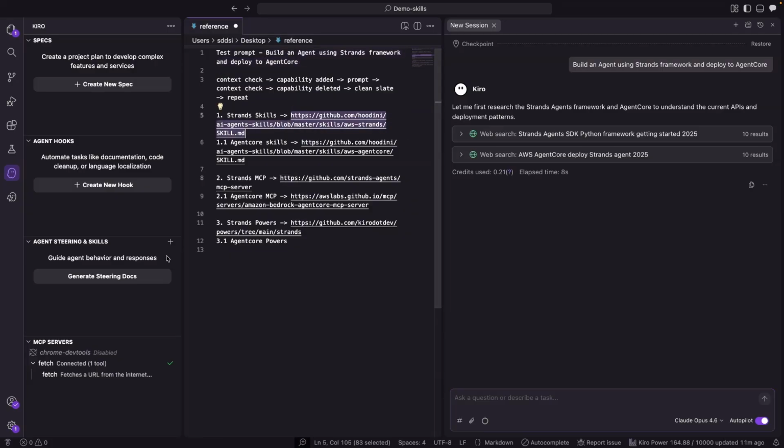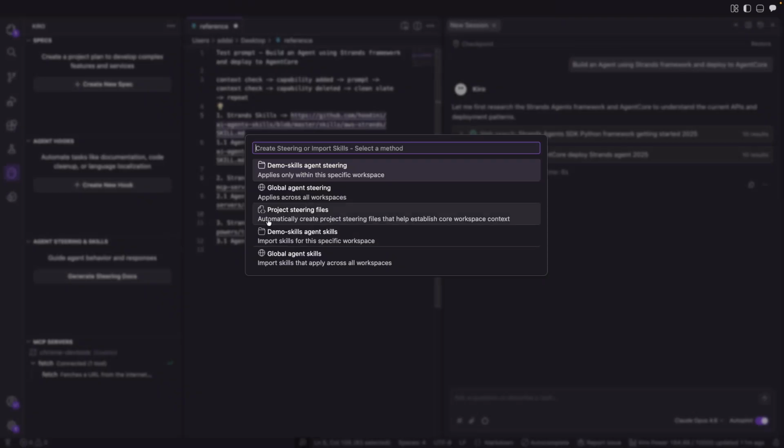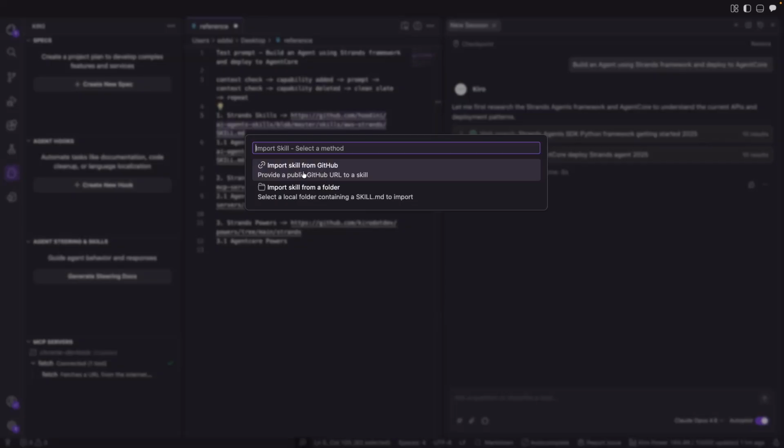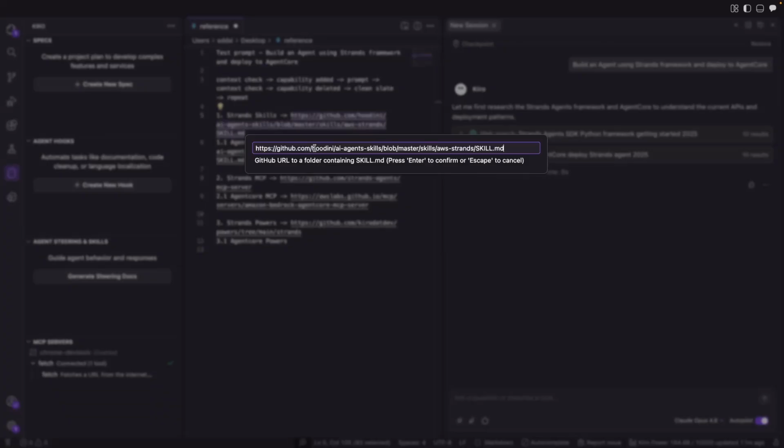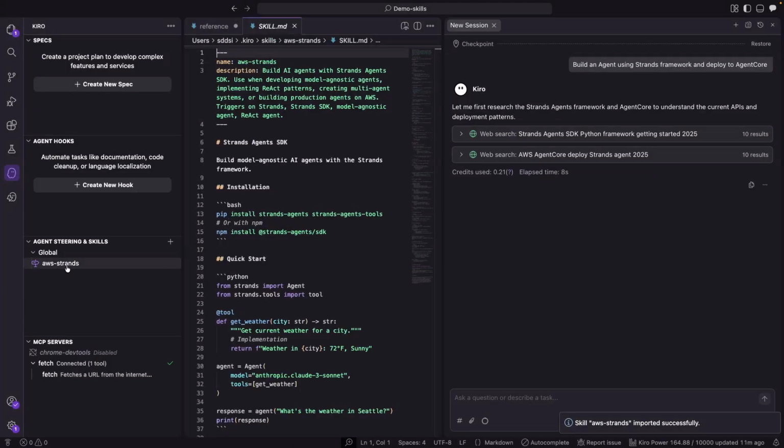Okay, so now we move on to adding skills. Adding a skill is quite straightforward. Under agent steering skills, I click on this plus section. So let's move to skills. And you can import skills from your folder, but you can also reach out to GitHub. So I'll import skills from GitHub. I'll provide a GitHub URL, press enter, and now it's searching, and you see Strands agent skills have been added.